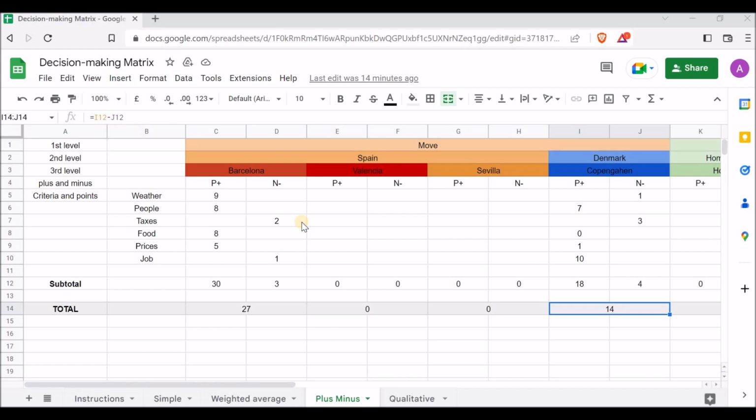In this case, I changed the value for a few criteria in the 2 cities to show how the plus-minus sheet can give a totally different result. The sheet is now even more skewed in favor of Spain than it is in favor of Copenhagen.